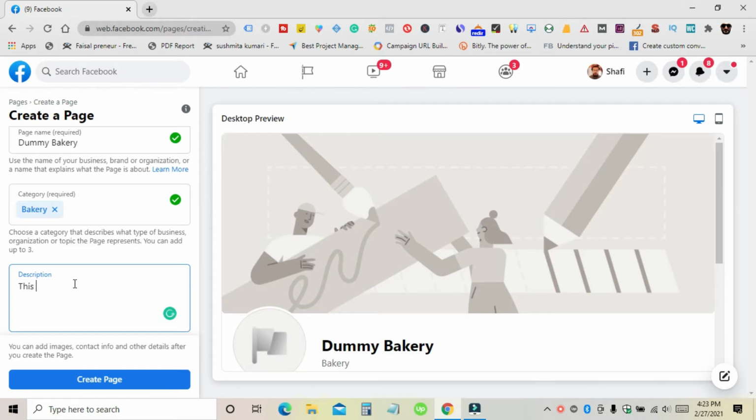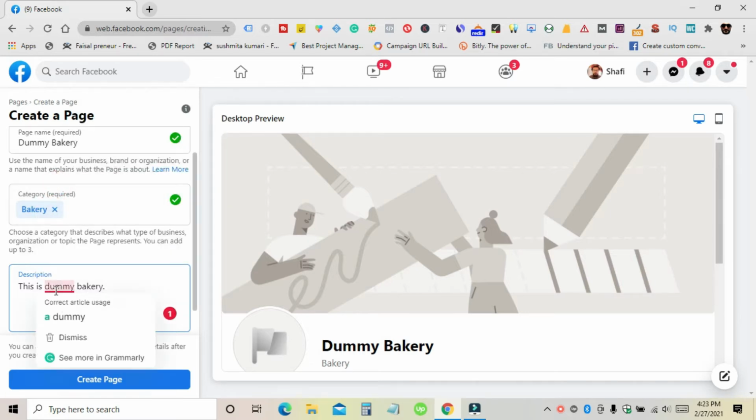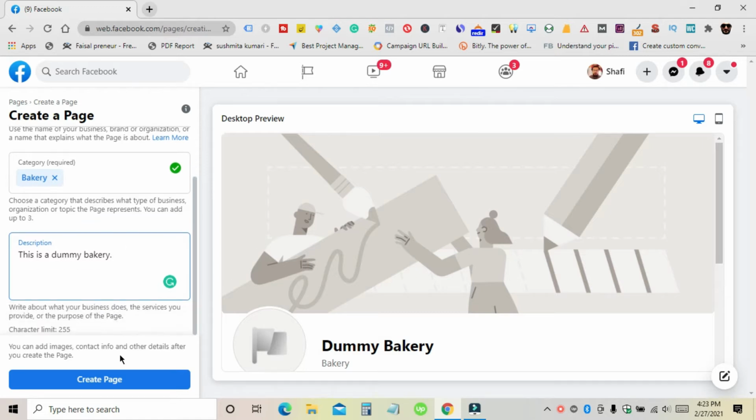This is Dummy's Bakery. Okay, so you will need to provide relevant information in the description field because your visitors will take a look every time they visit your page, and this is also like an introduction to your business. So make sure to provide relevant and concise information about your business. So let's click create page.